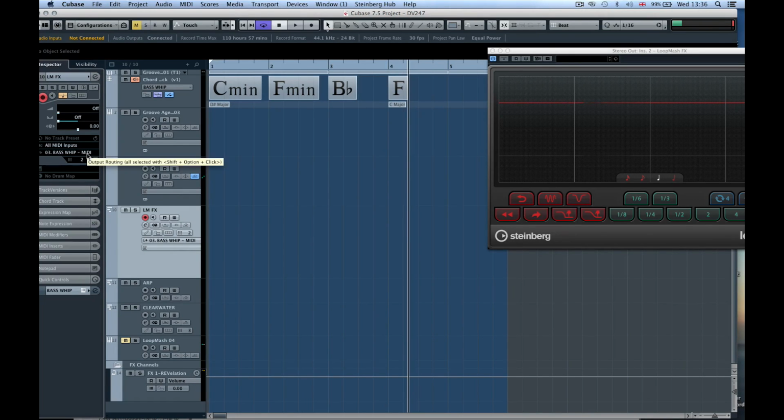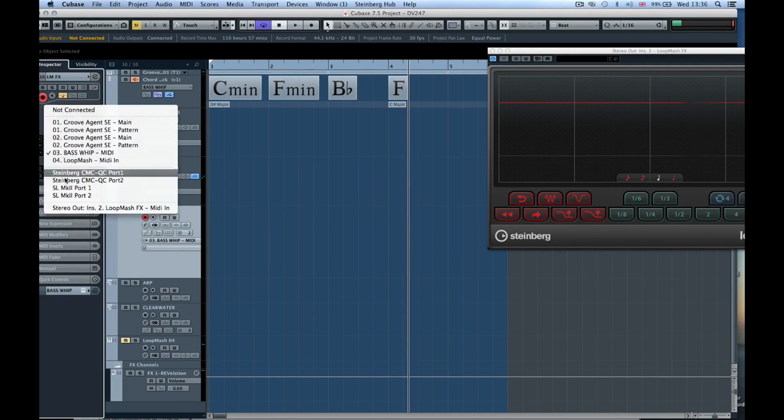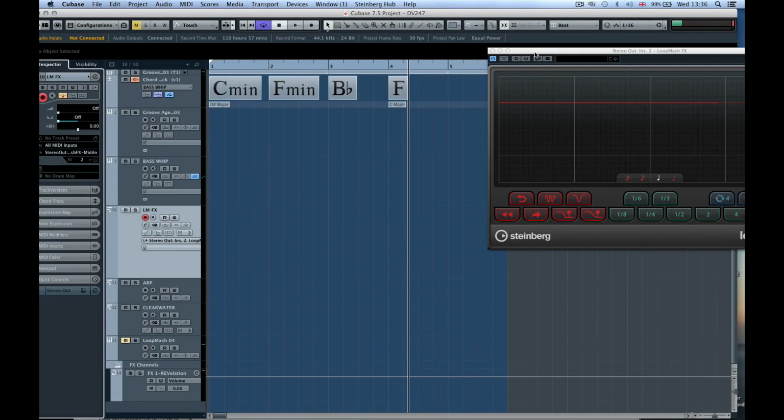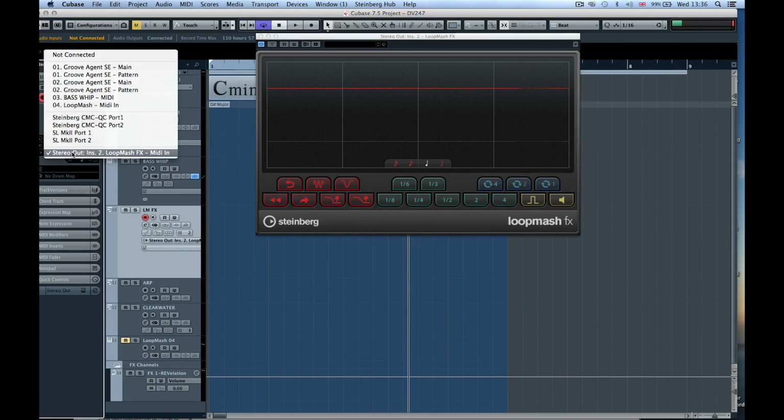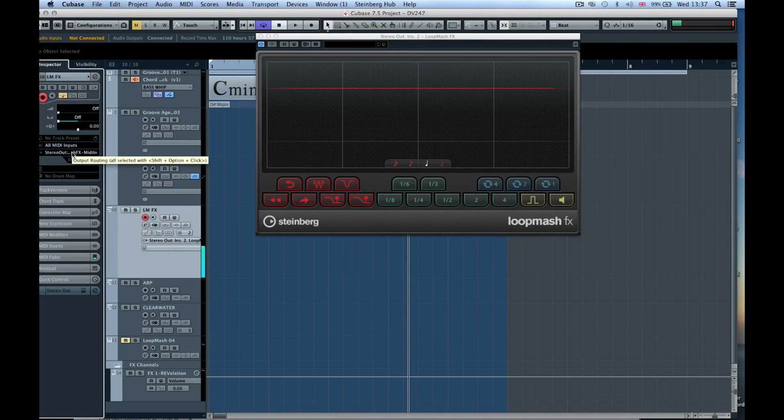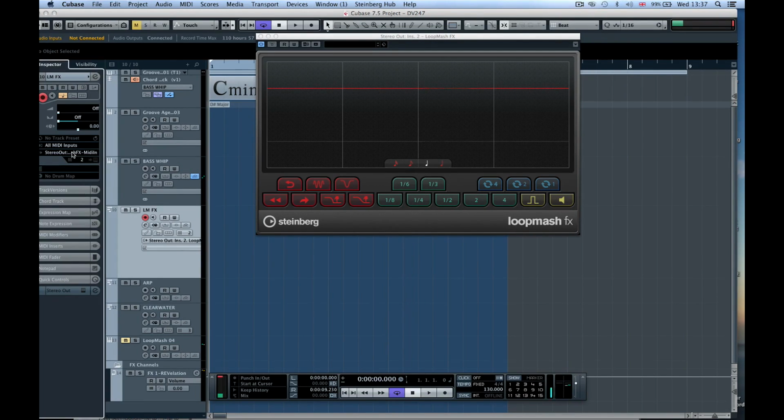So this is all building on the live element that now we've got included inside of Cubase with those new track versions. We just want to click on here and assign this to LoopMash, which is over the stereo out channel. So now as we go through, we should be able to control these effects using the MIDI keyboard that I've got sitting beside me or any type of MIDI controller.